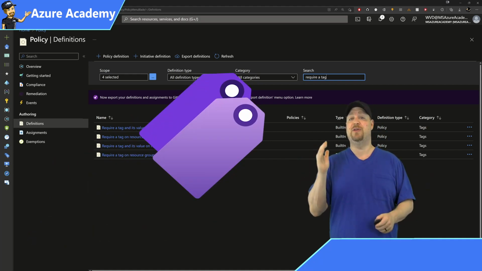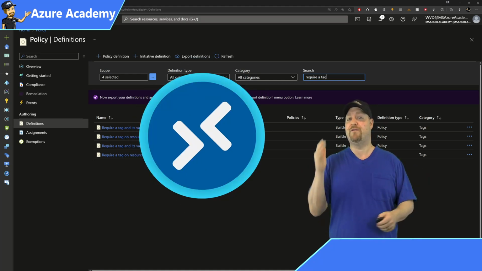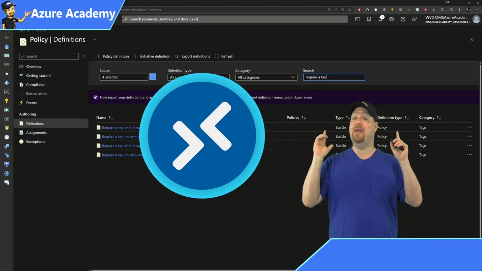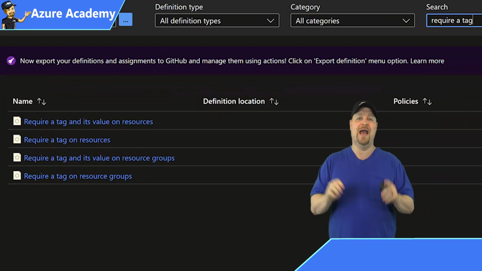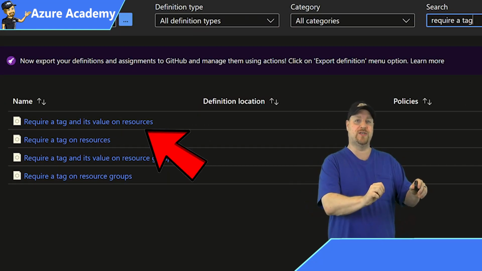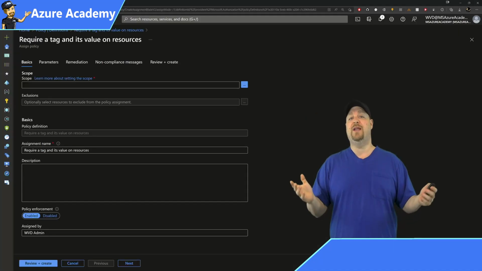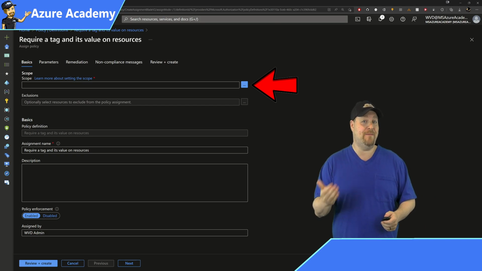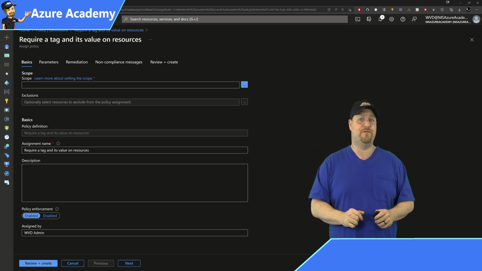So the application I'll be showing off in today's video is Azure Virtual Desktop, but this is going to work for any app you have. And so to keep things more interesting, we're going to use the most complex scenario, and that's requiring a specific tag and its value on resources. So click on that and then click the assign button at the top. First, we need a scope, which means that the best way to implement this is at the resource group level, which leads us to our first problem.